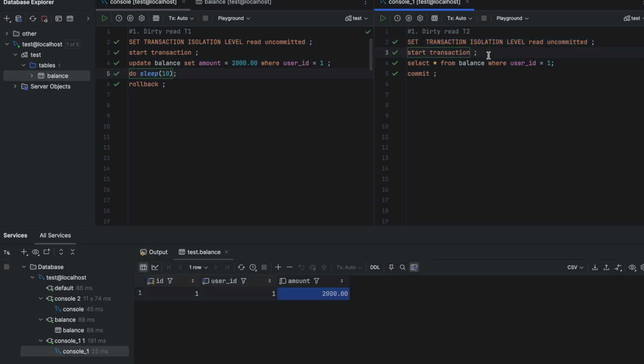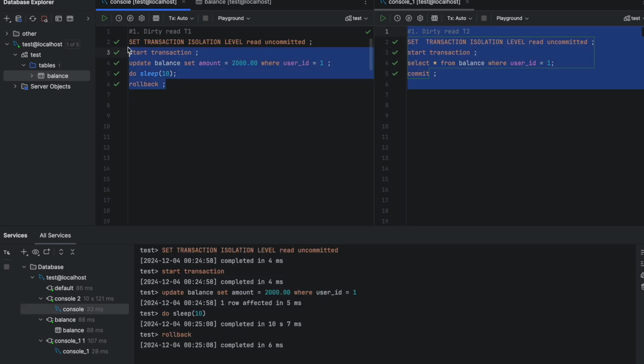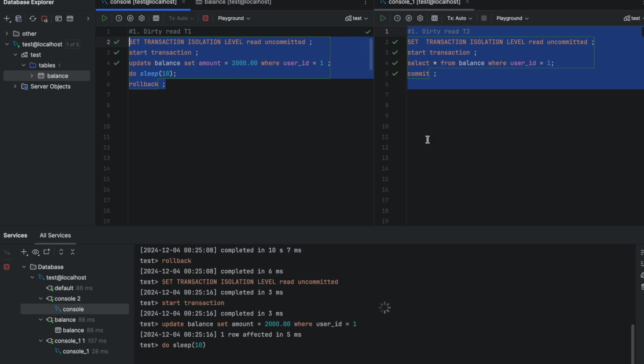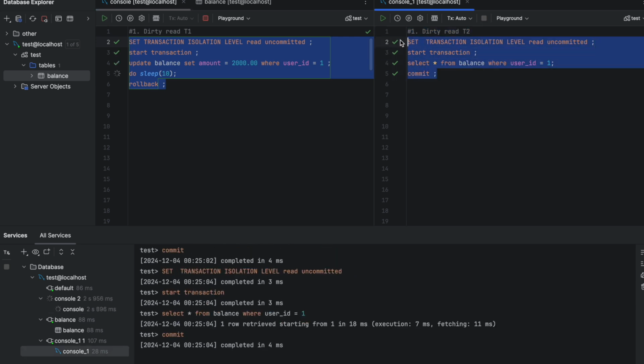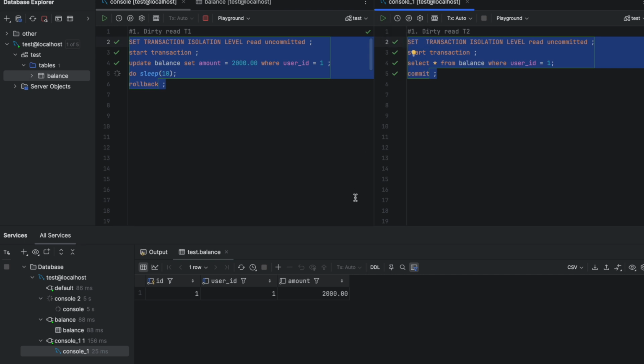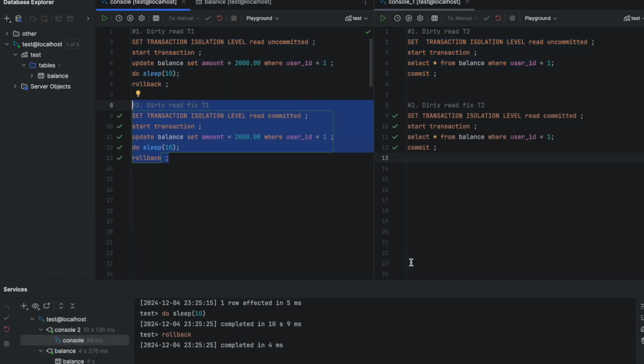Transaction T2 tries to read the balance in the meantime. T2 reads the amount of 2000, but this amount is never committed by the T1. It is a dirty read. Dirty read can be addressed by changing the isolation level to read committed. Let's see how MySQL behaves after the change.